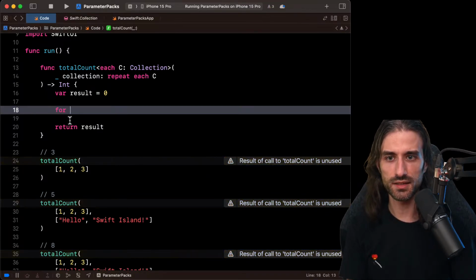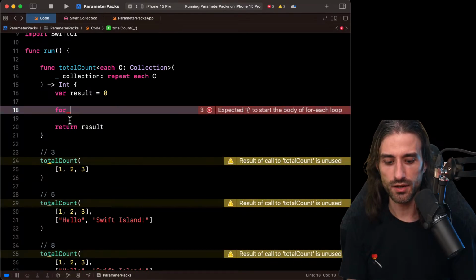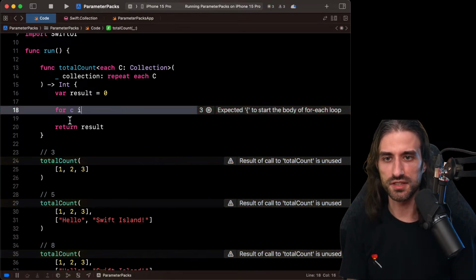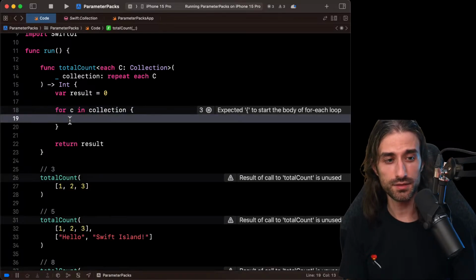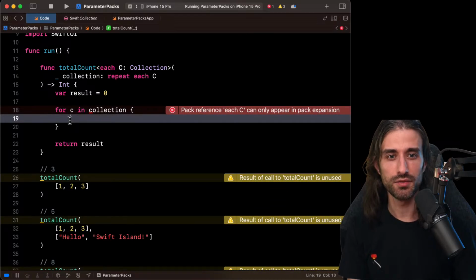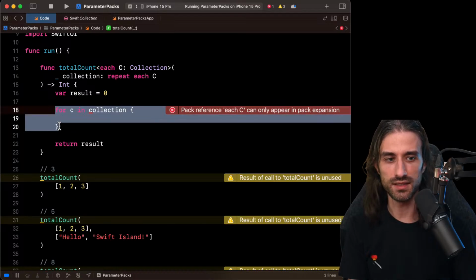And your first instinct might be to do something like for c in collection, something like that. But you will learn that for now, there is no for loop for value packs. So you cannot write this. There is actually a Swift evolution proposal open to add this syntax, but for now, that's not the case.